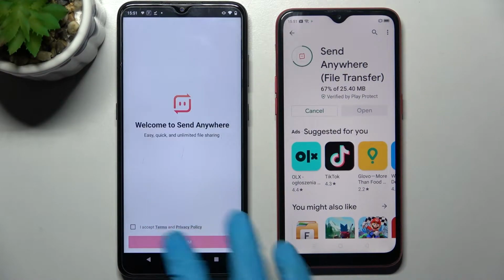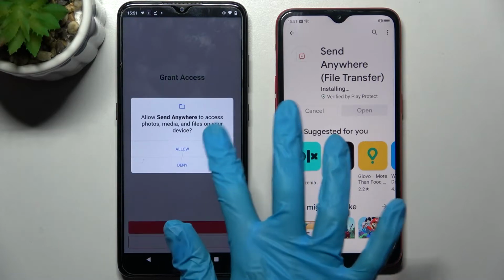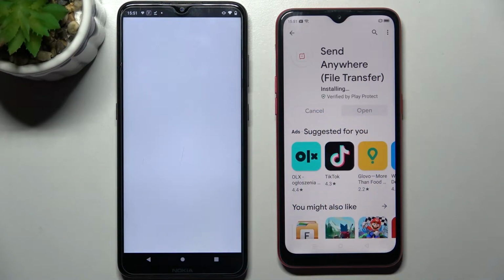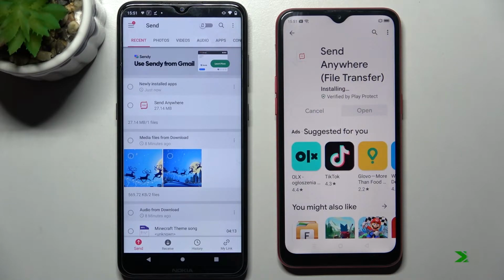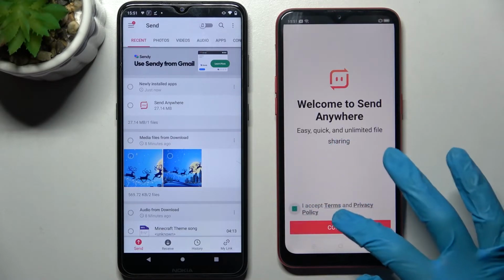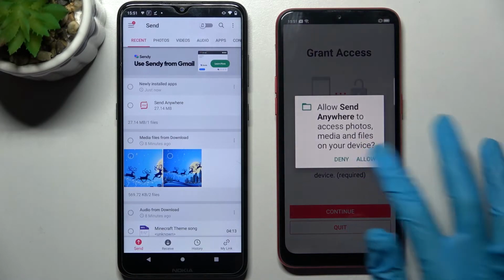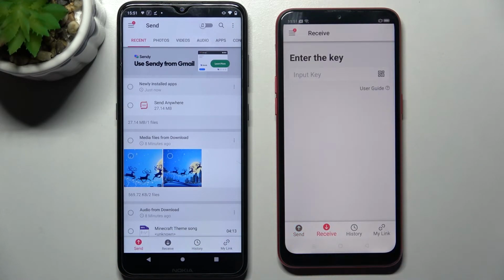Now from this screen here, choose I accept, confirm, continue and allow. We have to wait for this one to download and do exactly the same. So I accept, confirm, continue, allow. Now you need to just send on an Android and receive on Oppo.